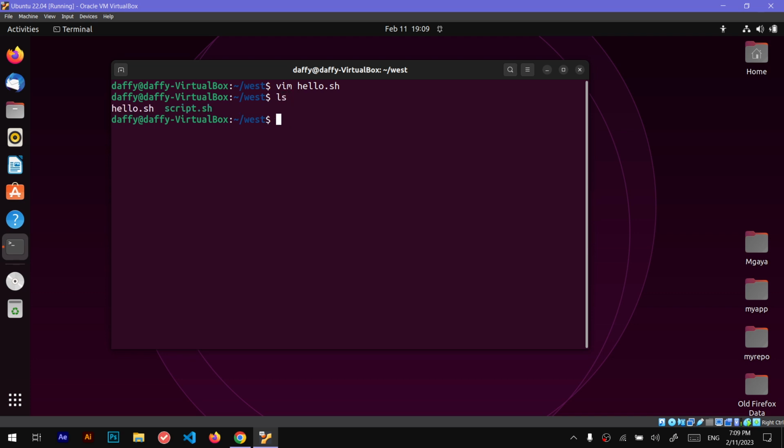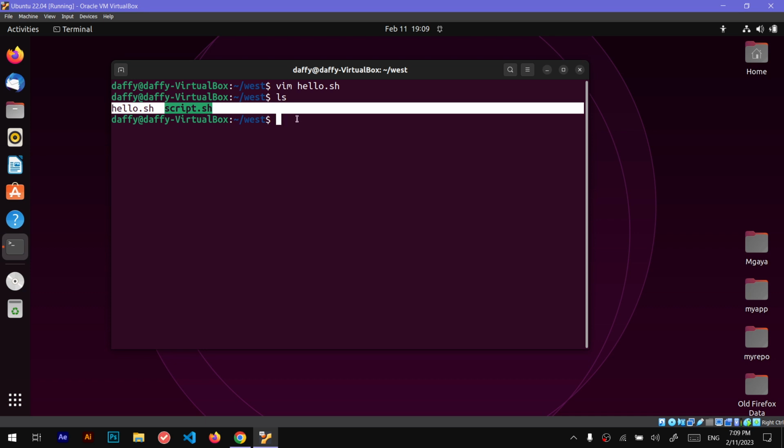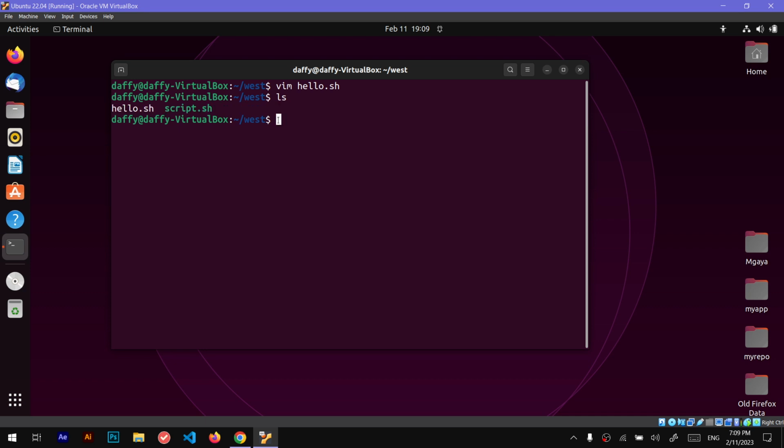So if I ls, okay, we have hello.sh. Assuming we want to see the permission we have for these two files. In order to see the permission, remember I told you we use ls with long format -l, which will print the long format of all the existing files in this directory. Let me hit enter.